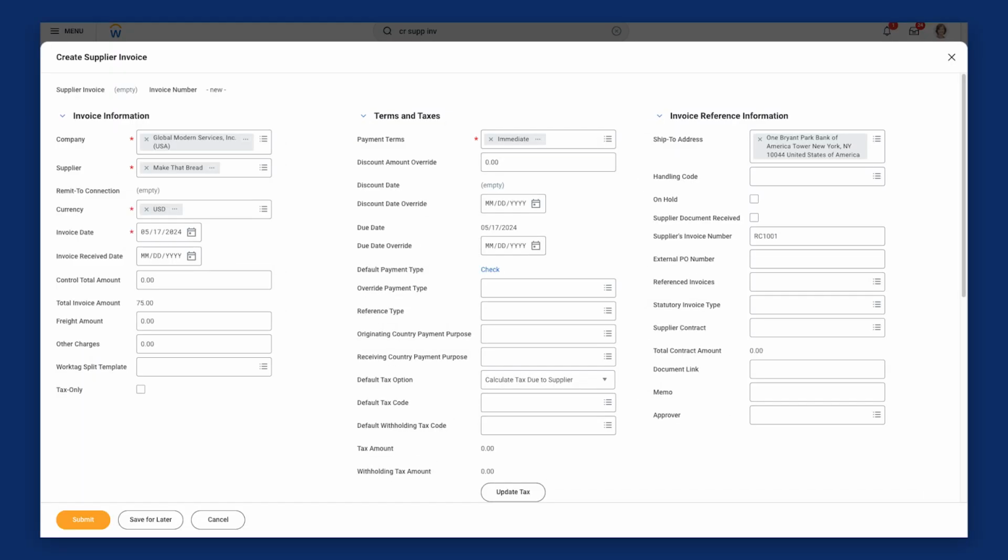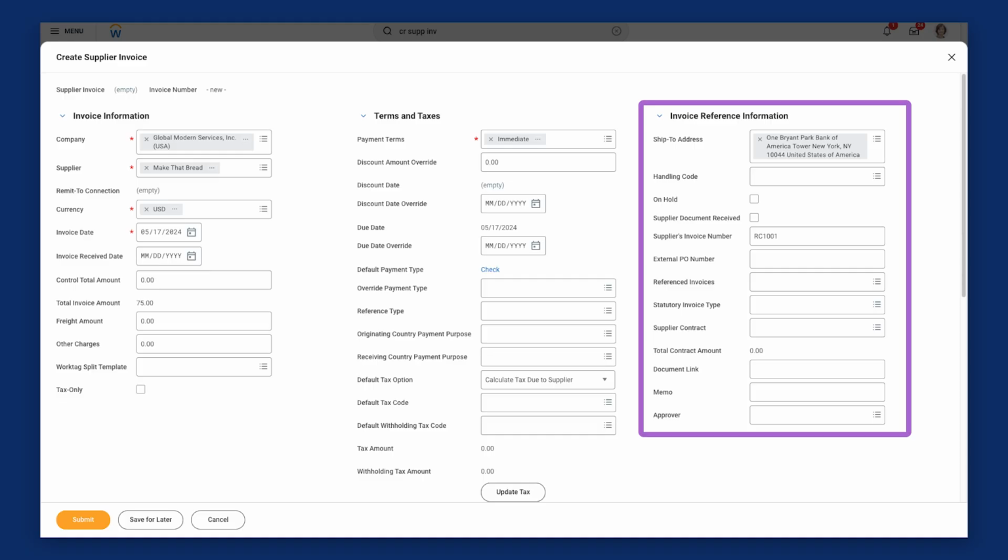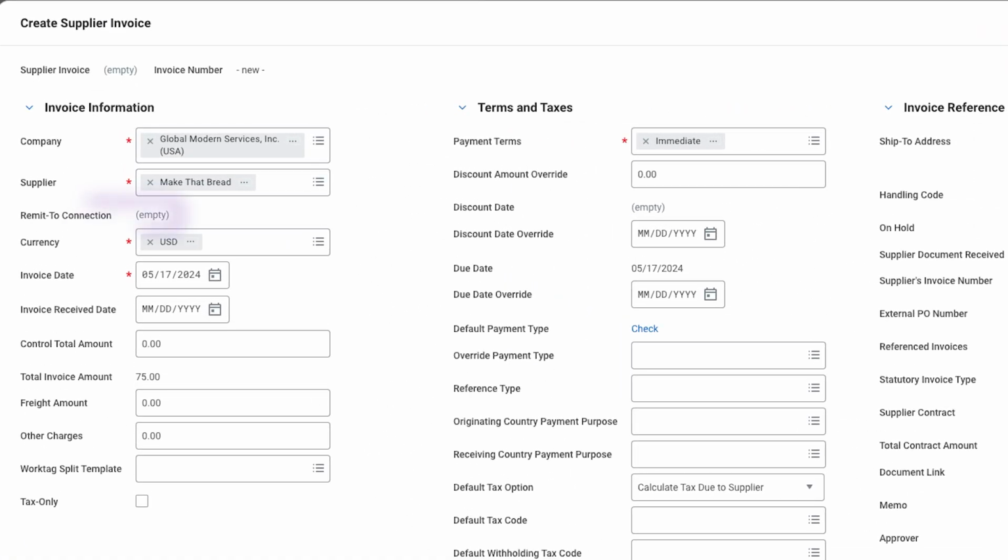Within the supplier invoice are the header details to include the invoice information, terms and taxes, and invoice reference information sections. Most of these fields default from the supplier object itself, but you can override them if necessary. If you choose a purchase item, typically the item description, spend category, tax, and cost information default into the line from the item. If the remit to connection field is a prompt, it means that the supplier has supplier connections.